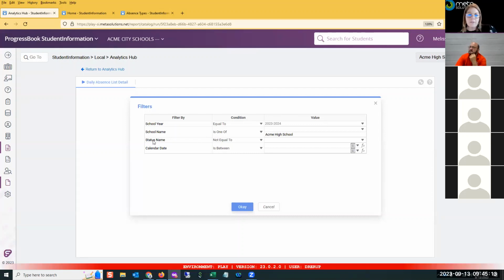So this is the student status name, like the active non-res. I have that not equal to blank, so it's going to give me all kids. Which dates of attendance do I want back? So I'm going to use these pickers. My first day of school was the 23rd, and then today is the 13th. And I'll go ahead and hit OK.